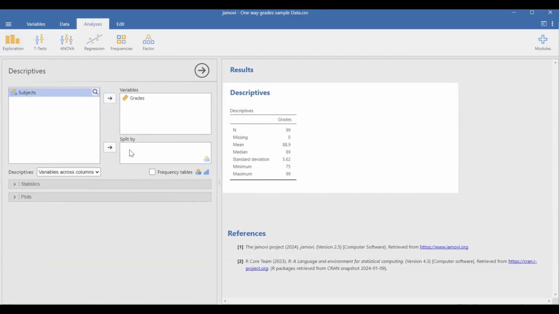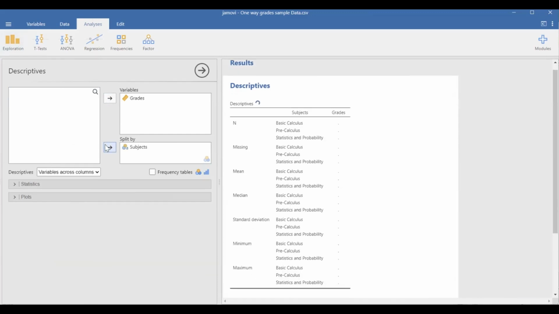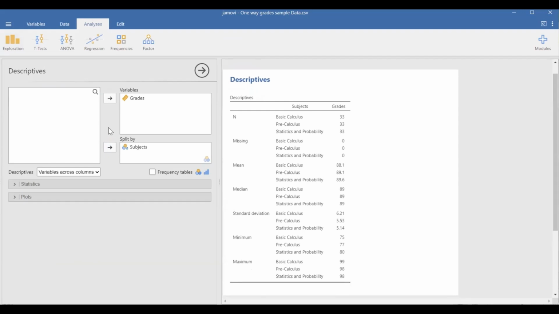And then we will split by subjects by clicking this variable and this arrow. Okay. So here the sample sizes in basic calculus, pre-calculus, and statistics and probability are all 33, and all subjects have zero missing. The mean can also be seen here, the median in each subject, the standard deviation, and the minimum and maximum performances of the three subjects.